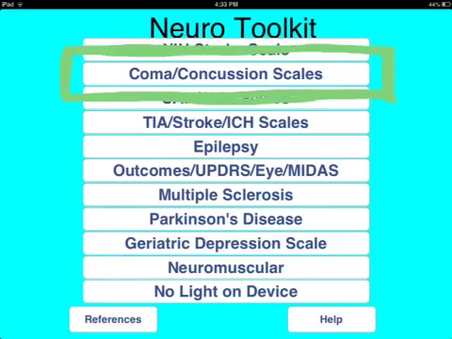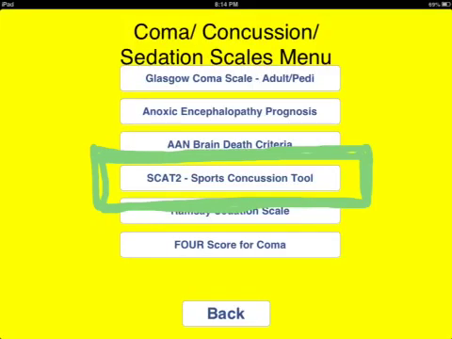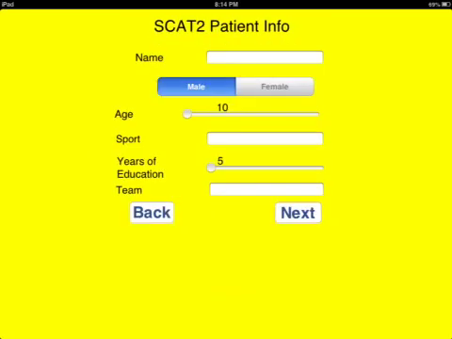Now we will go through an example. Let's use the instance of a potential for concussion after a patient has hit their head. Select the heading for coma and concussion indicated by the green box. If this patient was an athlete, for instance in a soccer game, we could then use the SCAT2 sports concussion tool, again indicated by the green box.